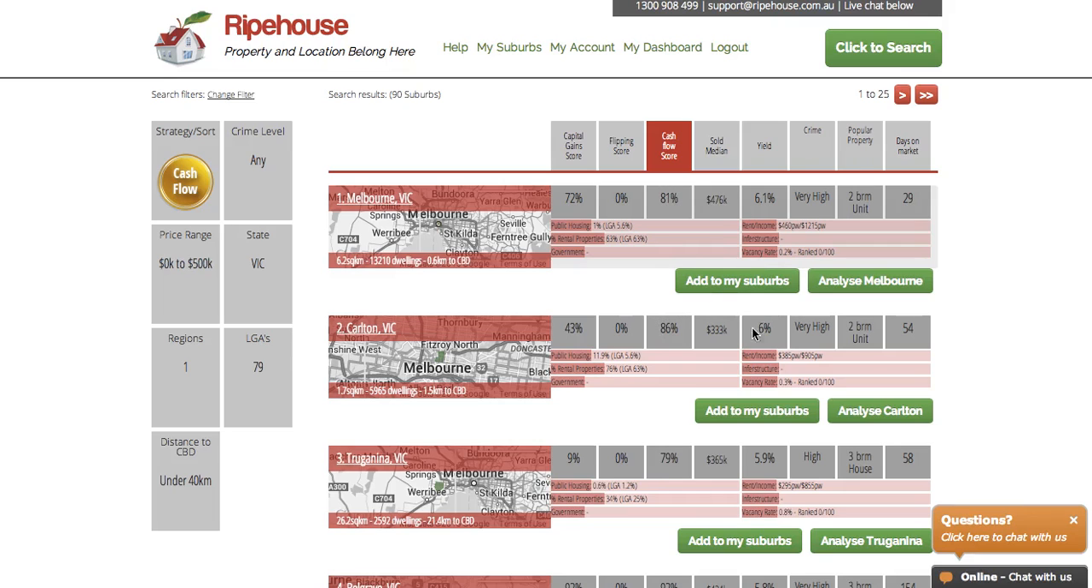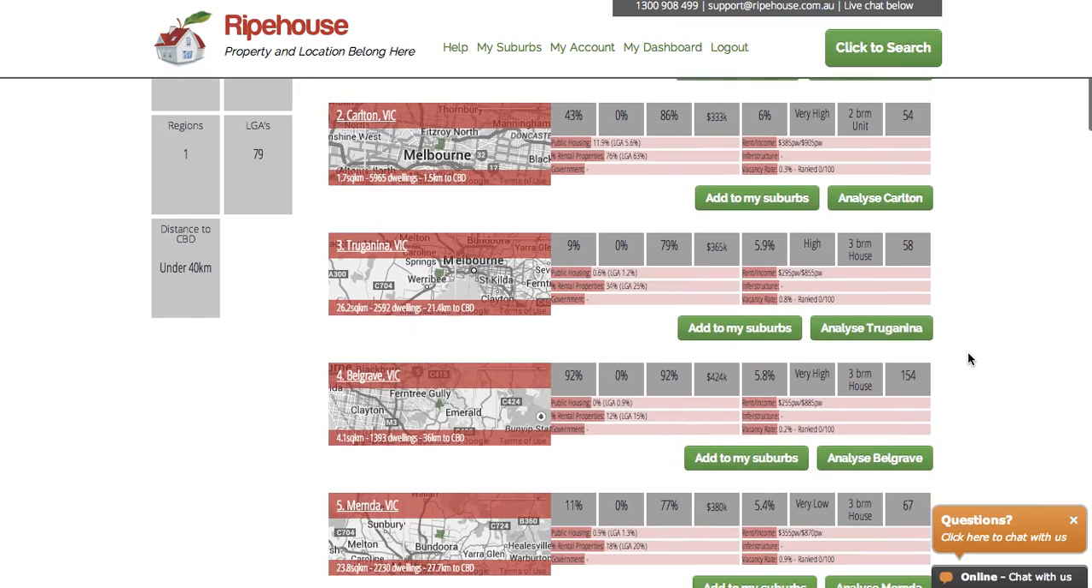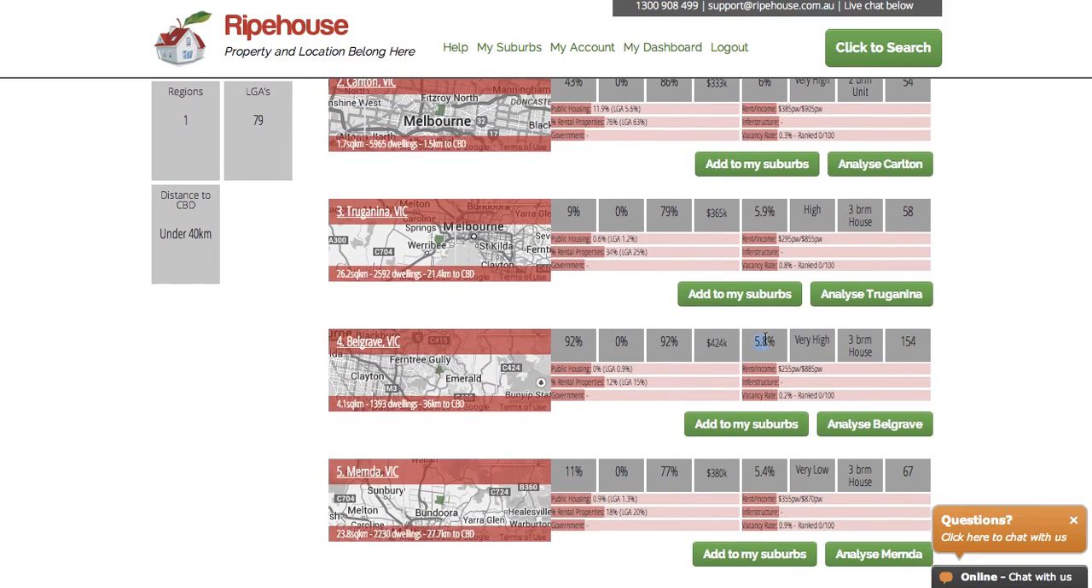Let's look for high yields and high cash flow scores. Here's another one, Belgrave down here, 5.8% average yield, 92% cash flow score, very good. What it's saying is the average yield in the suburb is 5.8. I'm sure there are streets and areas in Belgrave that have a higher average yield. At the second stage, we can go into the suburb analysis and we might be able to find streets where the average yield is actually 8% or 7% or 9%. There might obviously be streets in Belgrave that have 2 or 3% average yield. We know how to avoid those. So that's the power of the second stage, which is the street analysis.